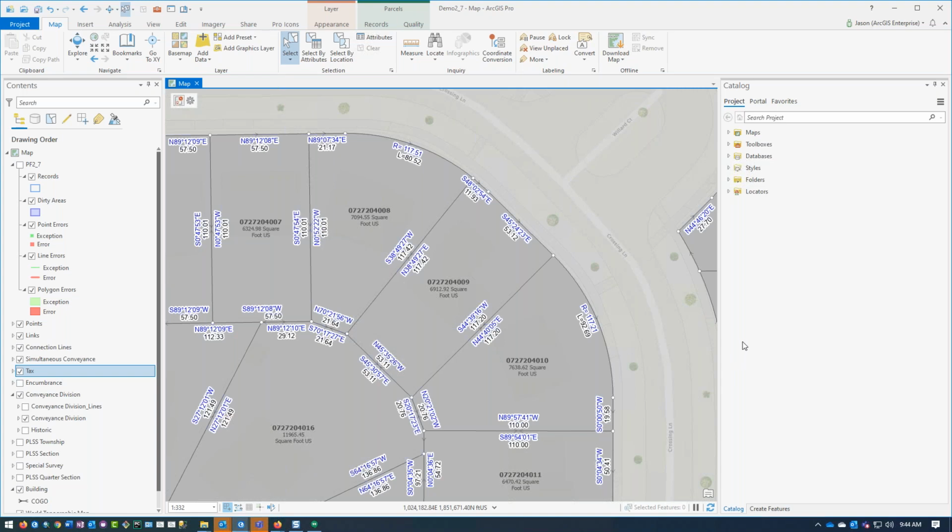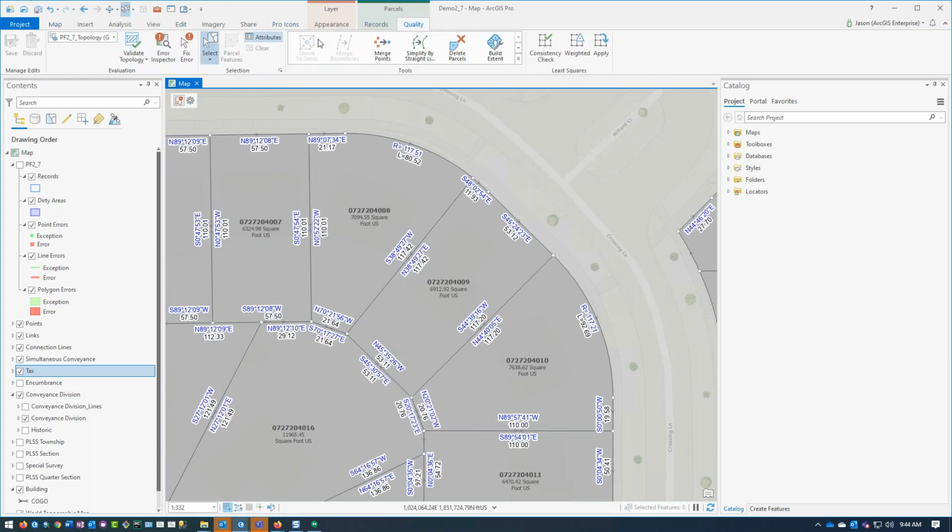Okay. So the first thing you'll notice when you install 2.7 and open it up for the first time is the new tab that we have at the top of Pro. We have the Records tab, and then we have the Quality tab. The Quality tab now contains all workflows and tools that can be used during quality workflows. And what that means is that you do not have to have an active record. So in all these workflows that you'll see here, I will not have an active record, and we can perform these different quality workflows to do our work.